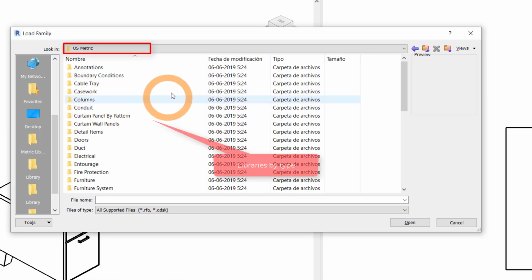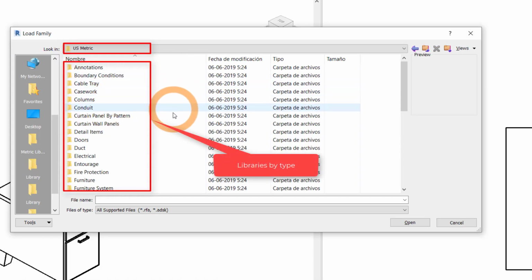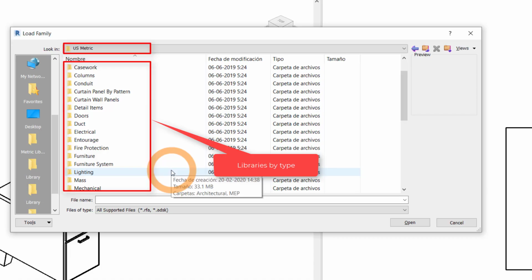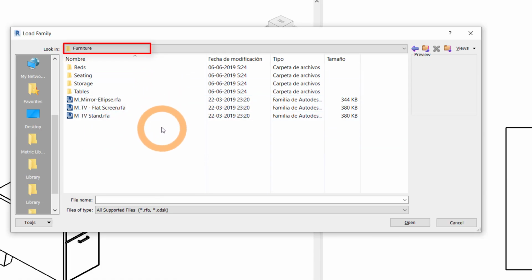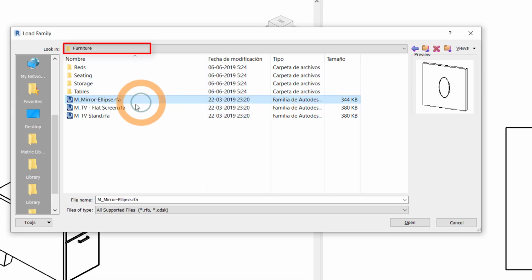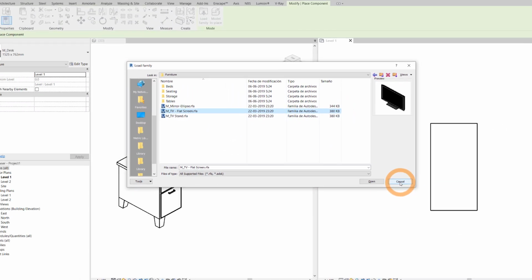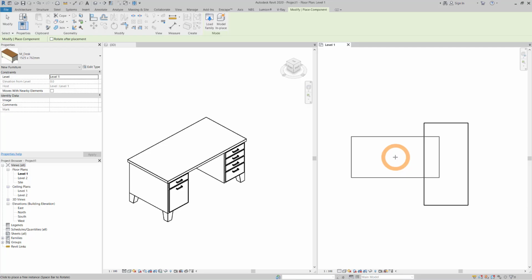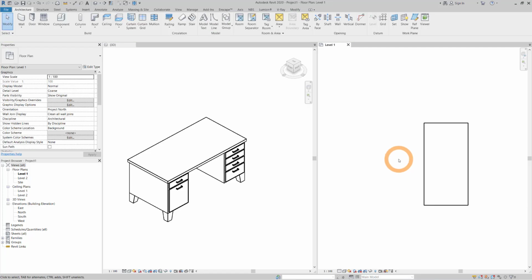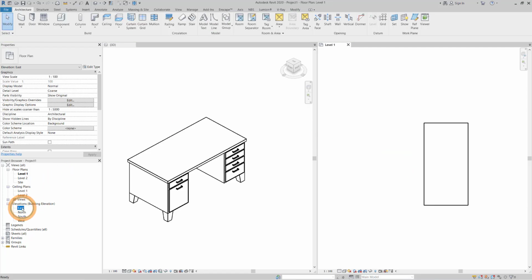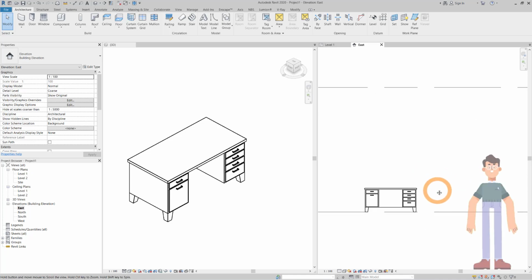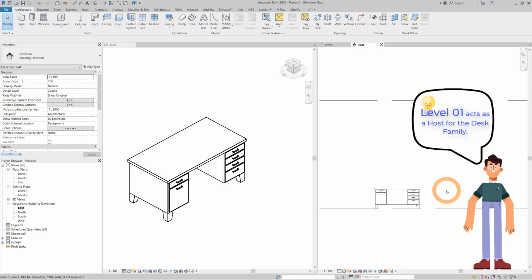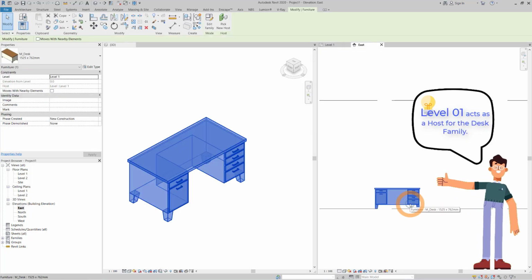Finally, before we finish this tutorial, I just want to talk about hosted components. All Revit components need a reference level to locate them vertically in the model. You can think of this as their z-coordinate. The desk we placed earlier is a good example of this. Although we can place the desk anywhere, both in plan and section, Revit uses a reference level to locate it vertically. So in this case, the level itself acts as a host for the desk family. As you can see, the desk is hosted on Level 1.